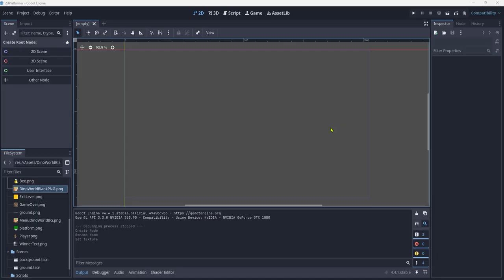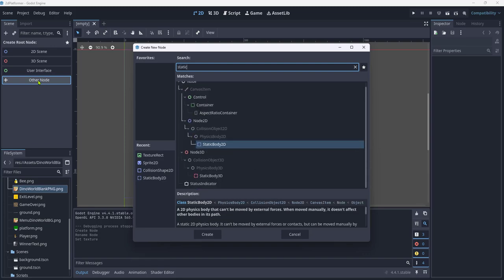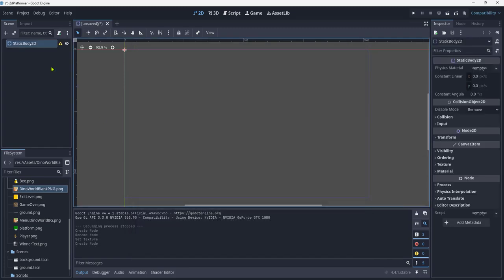In this lesson we're going to create a platform for our player to traverse around the level. The platform is very similar to, if not identical to, the ground plane we created earlier. We're going to use the other node. We're going to use a static body 2D again. We're going to rename this to be platform.